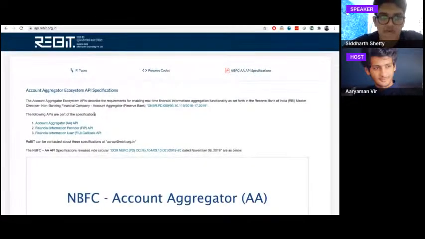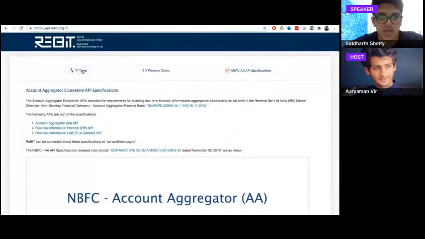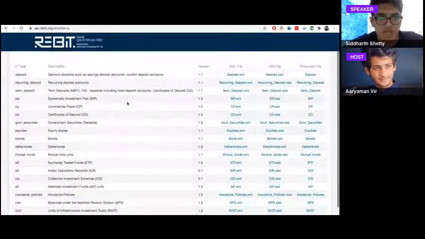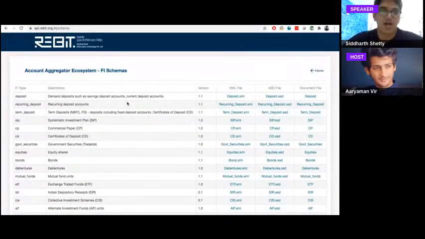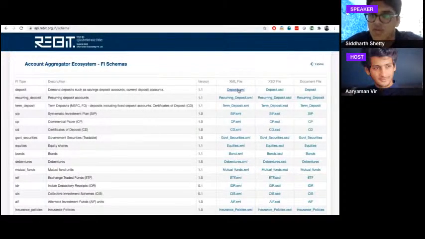Perfect. So you can find the API specifications on this URL, api.rebit.org.in. Rebit is the IT subsidiary of the Reserve Bank of India. And out here, as I mentioned earlier, you can view the various types of financial information that are supported in this ecosystem. As you can see, it's extremely comprehensive. In fact, like Nandan mentioned, India is so far ahead. Open banking only relates to just payment and checking accounts. Out here, we've already got schemas in place for investments and insurance and other types of asset classes as well. You can view more details on it.